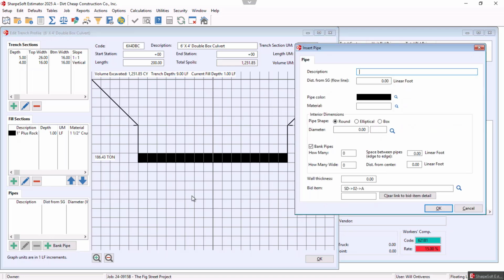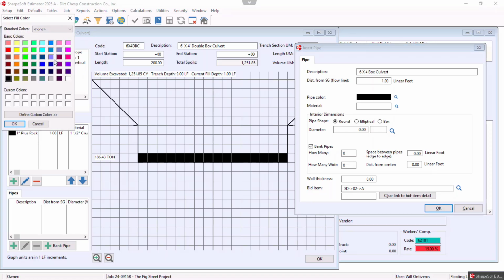I'm going to go and build the duck bank pipe. And so I'm going to go 6x4 box culvert. And again, you could put whatever you want. We're going to do this to be 1 foot. Pipe color, I want to make this to be orange.